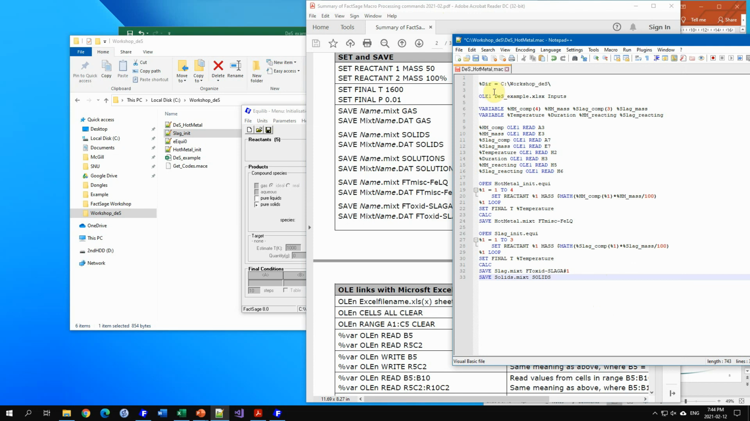We have created the link, so we have told the microprocessor where to look for the files. We have created the OLE link, and then we have declared a certain number of variables that we're going to use later on. And then I have basically read all the important values from the Excel file and stored them in different user variables. And then I've opened the initialization equilibrium files one by one, changed the reactants, changed the final temperature, made the calculation, and saved the stream for the hot metal, the slag, the liquid slag, and the solids. So now I've done this, we can test it.